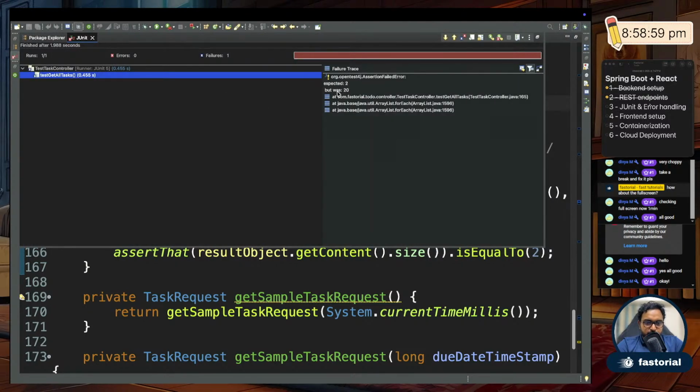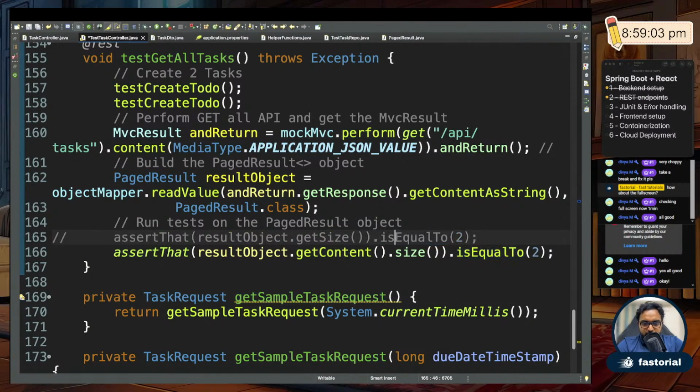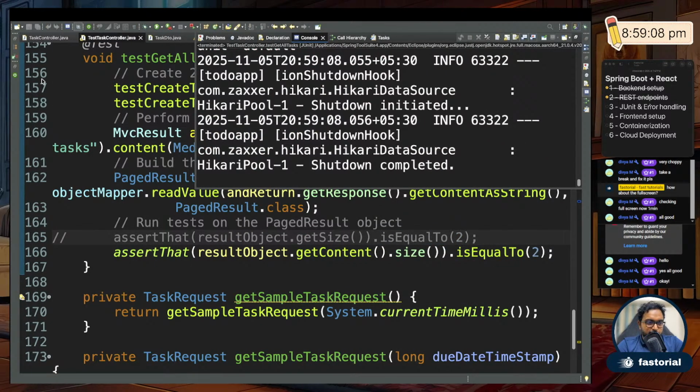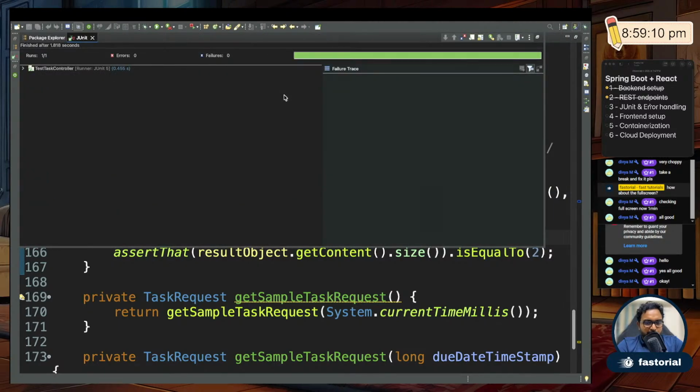Oh, it failed. It's saying expected 2 but was 20. So it failed at the first test case itself. Let me rerun it. I commented out the first test case and I'm running only the second test case. That passed.